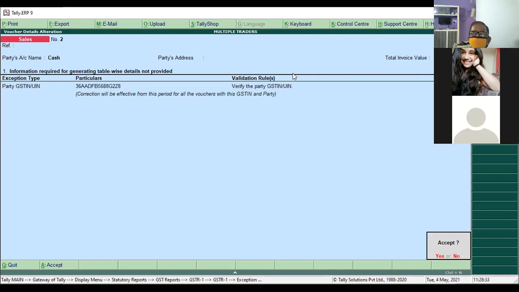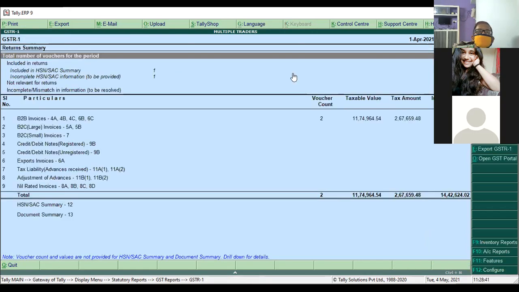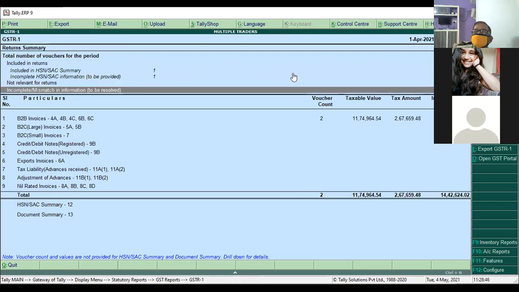Press enter key. Accept yes or no. Press Y. So we enter the GST number. Go to press escape. Go to GSTR 1 again. Now if you see there is no mismatch. It is showing 0. So this is how to resolve the mismatch. You should not have any mismatch in the GSTR 1 report.